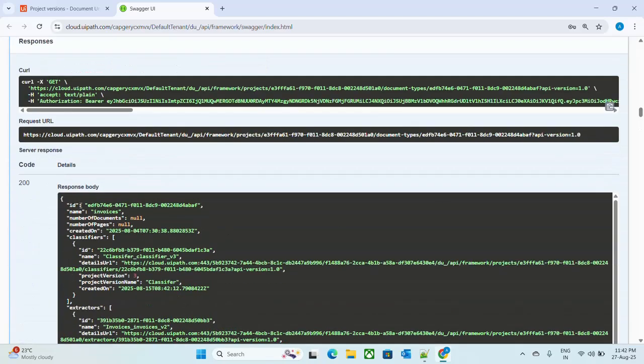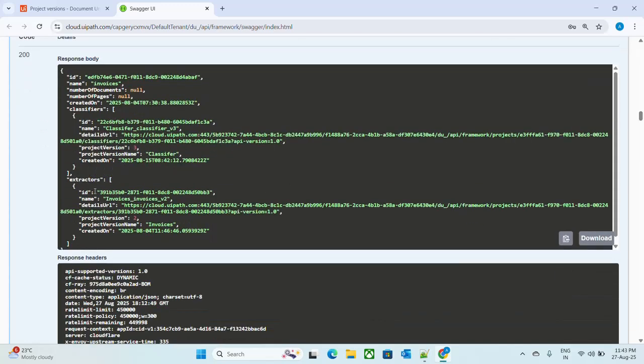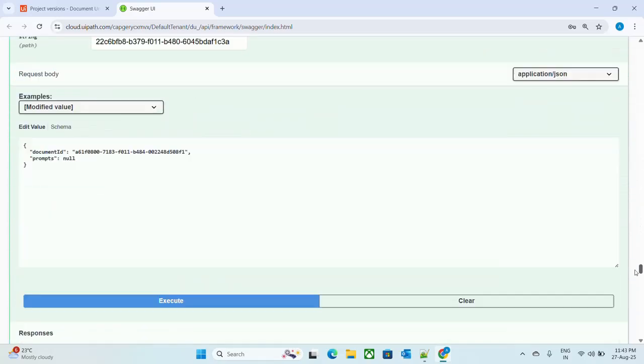So here you can see it has identified it as invoices. This is my ID, then this is my name. So it has identified it as invoices, and you can also see the classifier name and classifier status from here. You can see the extractors as well, so you can get it from here to extract the details directly. Get this extractor ID, and based on this extractor ID we can simply extract the details. So let's go for the extraction.